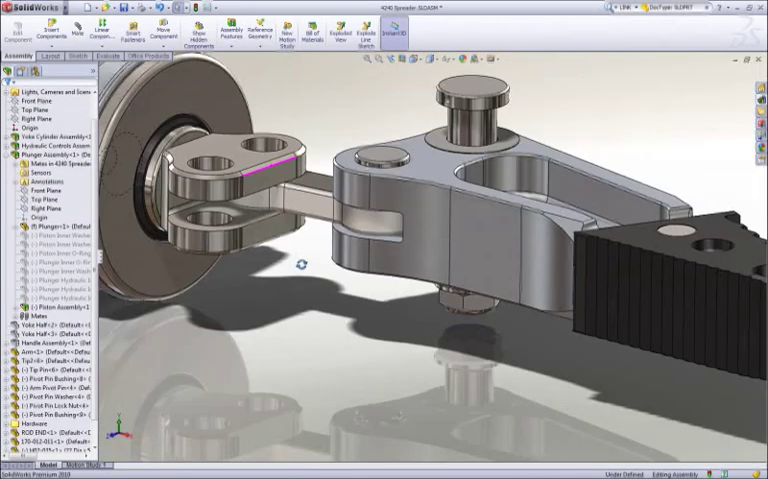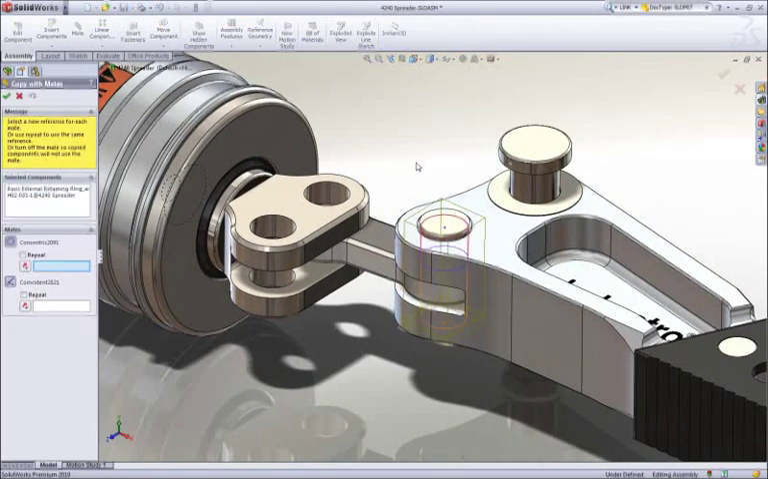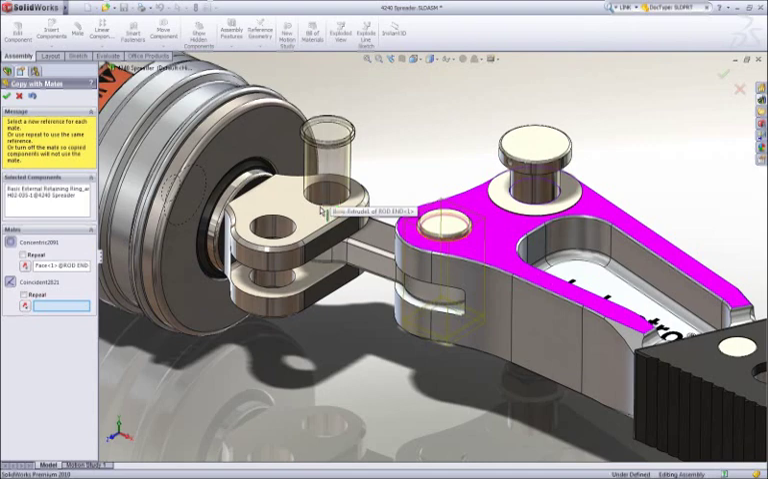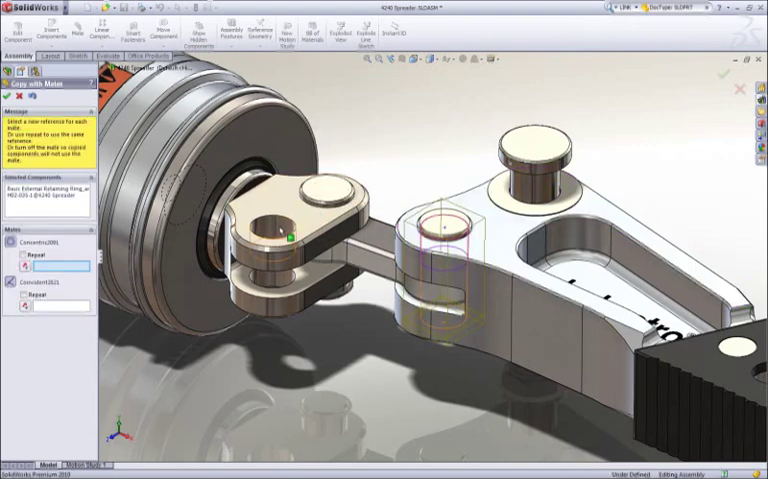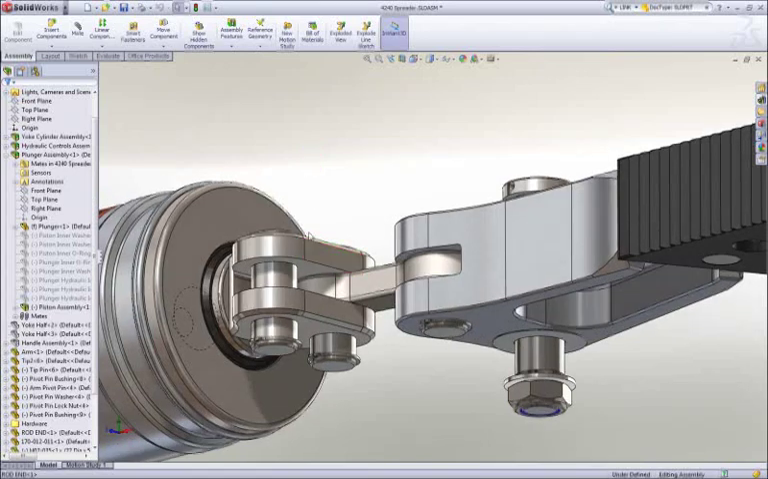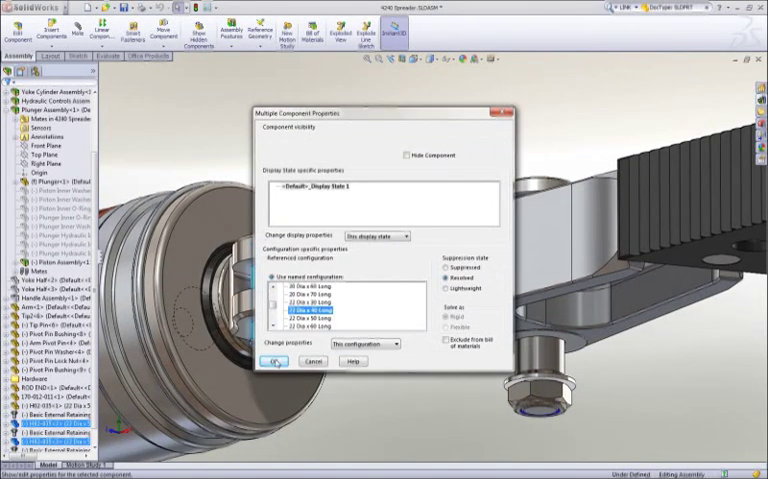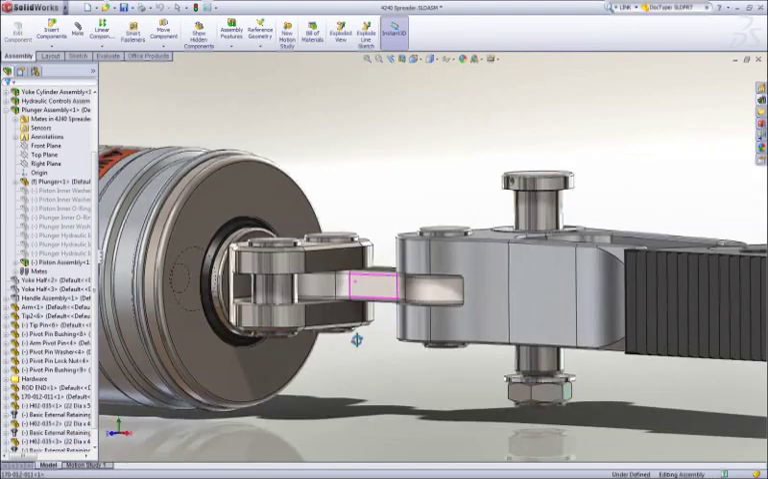SolidWorks allows us to copy parts along with their mates, which is a big time saver. Simply identify the hole and mating face for each hole where the pin is to be placed. As you can see, these pins are too long for the rod end. Remember, the pin was modeled in multiple sizes, so we can easily change the length of just these two without having to reassemble.